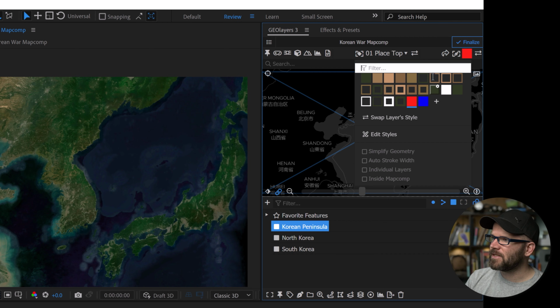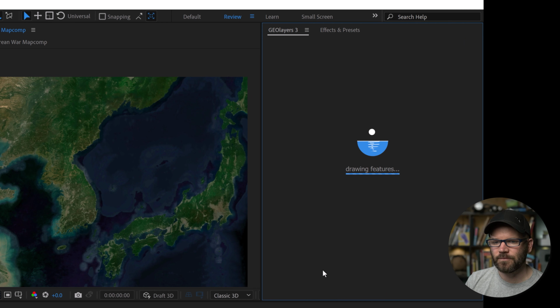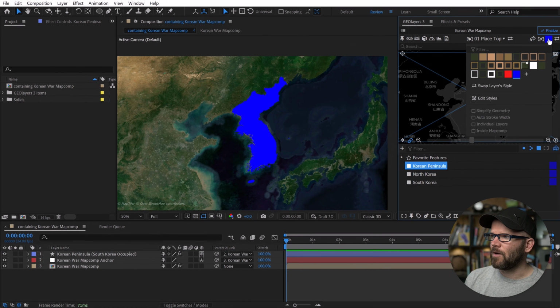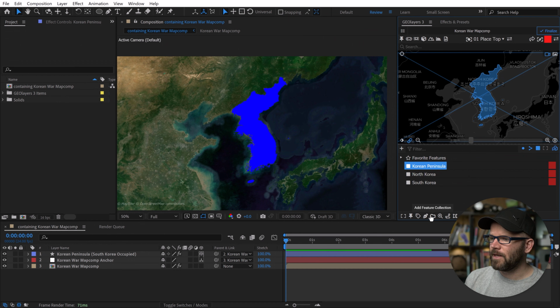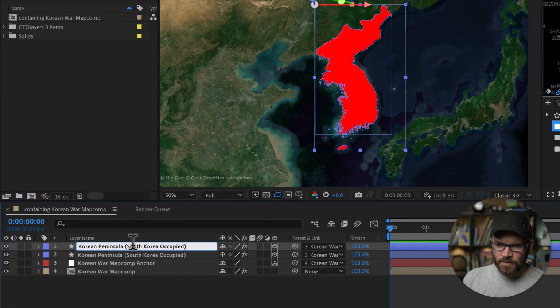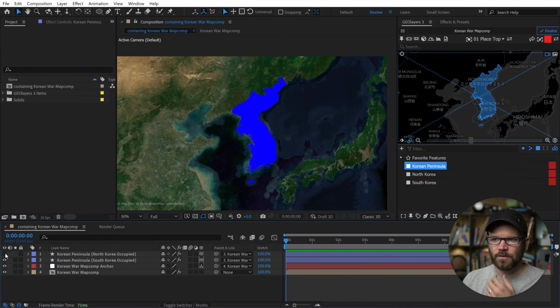And actually let's grab South Korea first. We'll grab South Korea. And then with the Korean Peninsula map feature selected, I'm gonna go ahead and draw this out. And I'll go ahead and rename this particular layer. So this is blue. So we're gonna call this South Korea Occupied. Now I'll go back, switch it to the North Korea red, draw this out again. Now I have my red, I will rename this one. You guessed it, North Korea occupied. Okay, so now I have my two polygons. I have the red Korean Peninsula and I have the blue Korean Peninsula.